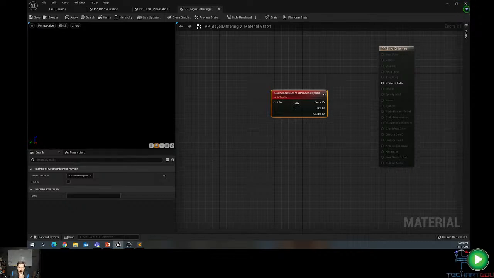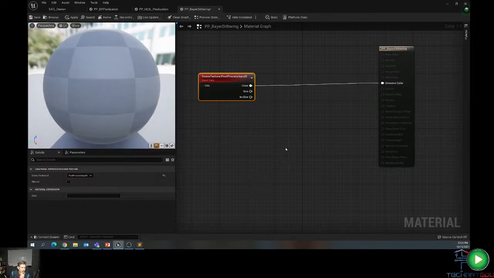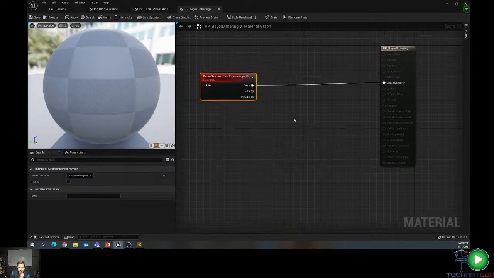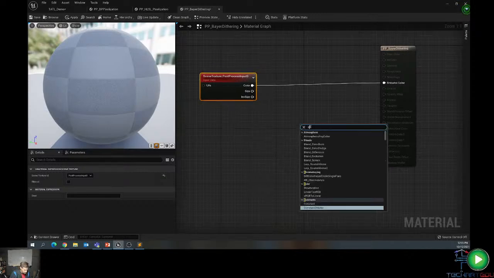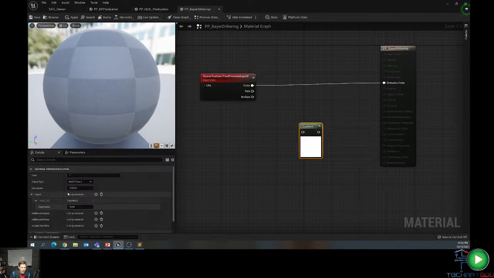So we've got our scene texture, and instead of just going right into the emissive color, just like so, we're going to put our function filter in between. We're going to create a new custom. There we go. And we're going to call our custom the Bayer filter.